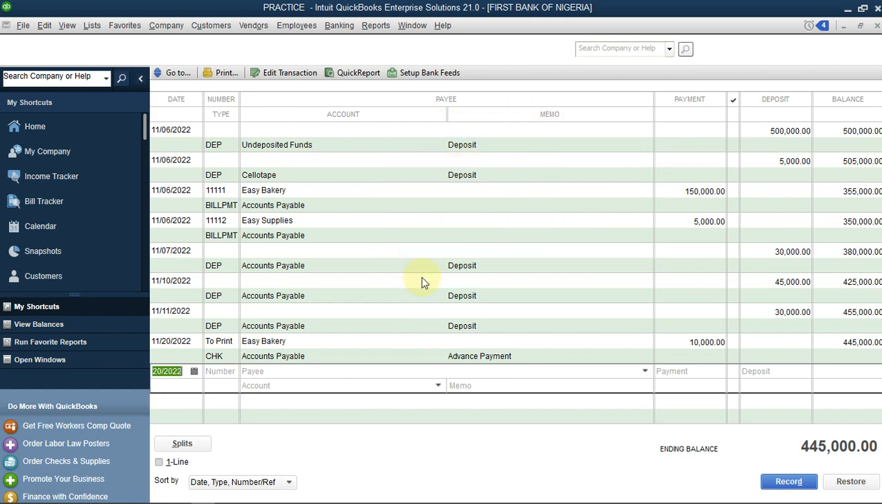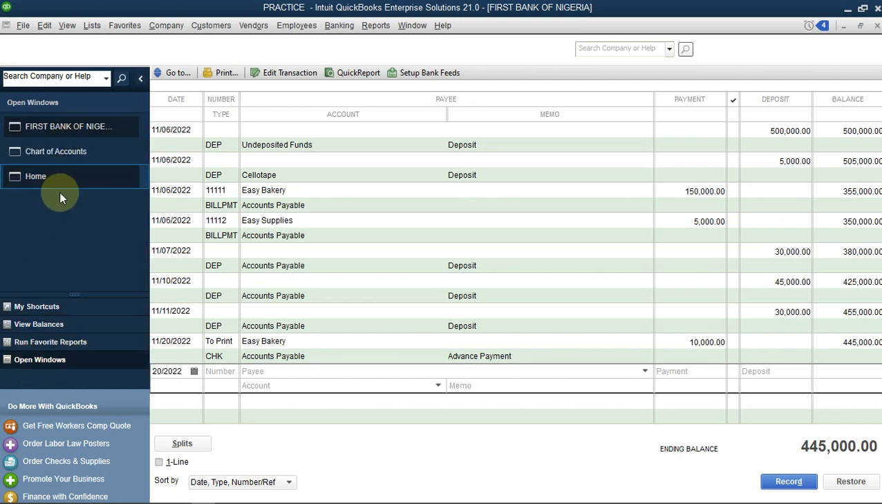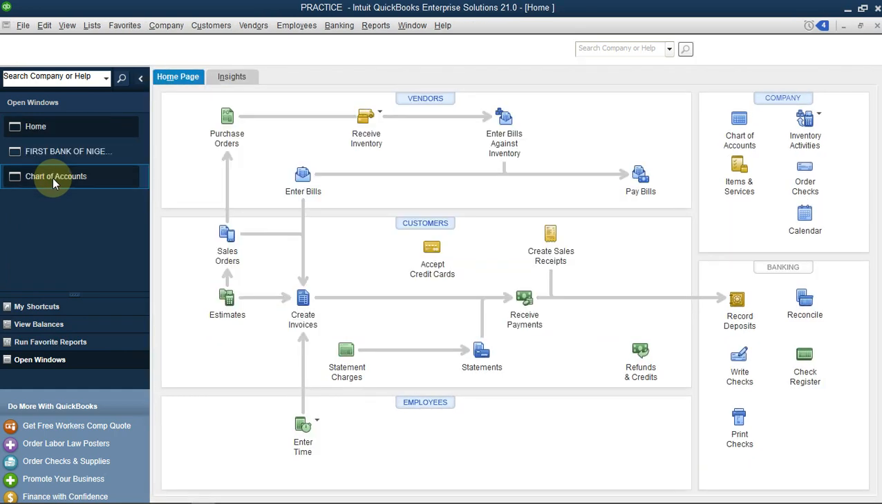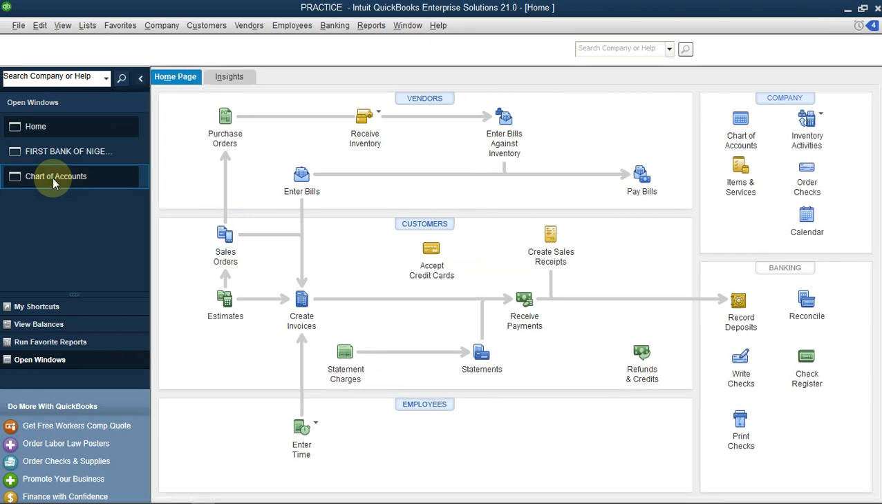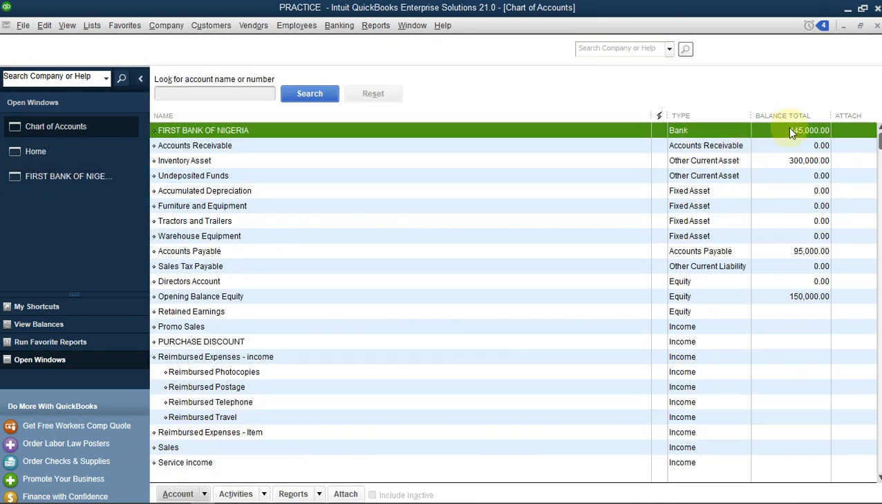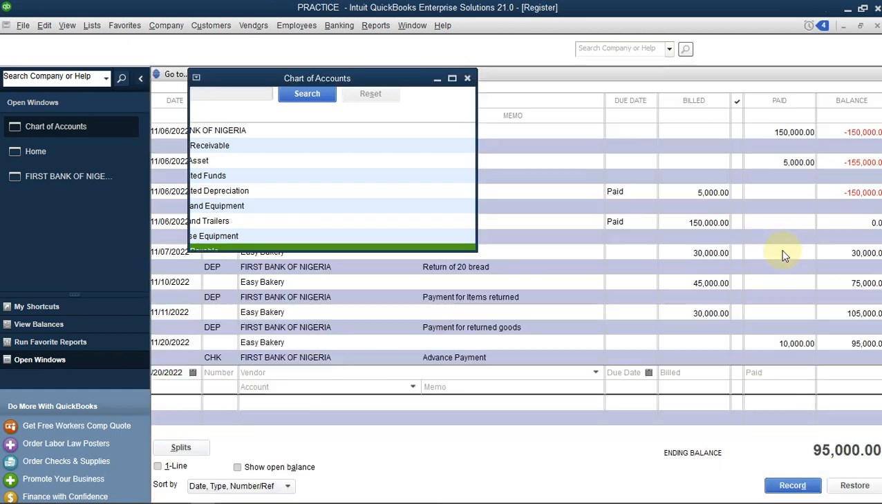Now I have opened like two or three windows. For me to go back, instead of exiting the windows one after the other, I'll go to open windows, so I can move in between those windows. So let's go home. Now we'll go to chart of accounts. Let's see 445, which is correct. It doesn't have anything to do with inventory, but it has something to do with accounts payable. Let's double click on accounts payable.